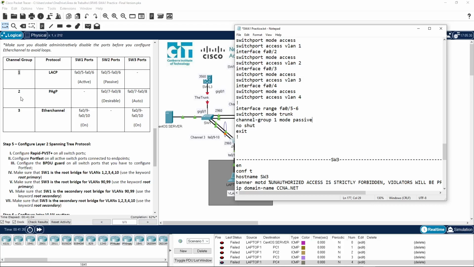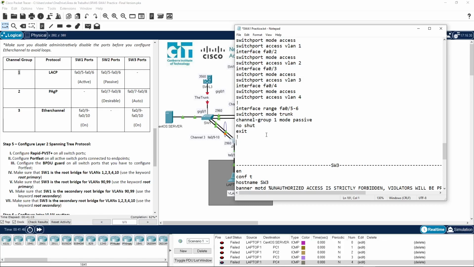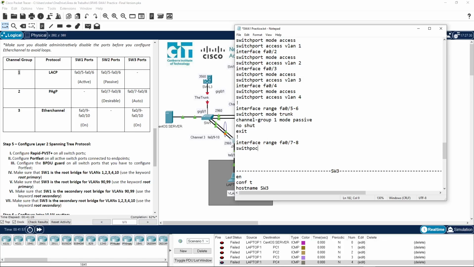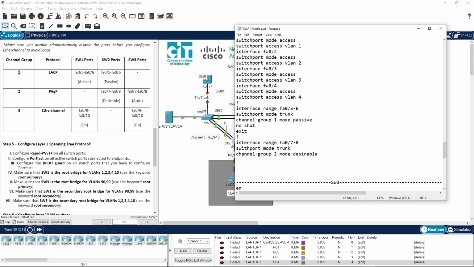Now let's go ahead and form channel group 2. Please note that for channel group 2, switch 1 does not participate, so I don't need to type anything on switch 1 for now. I actually go ahead and type on the switch 2. I'm already in switch 2, so I can start typing the commands. The interface range now is 7 to 8 for the ether channel. We still need to change the switch port to trunk, and we still need to change the channel group. Now it's not channel group 1 anymore, it's channel group 2.